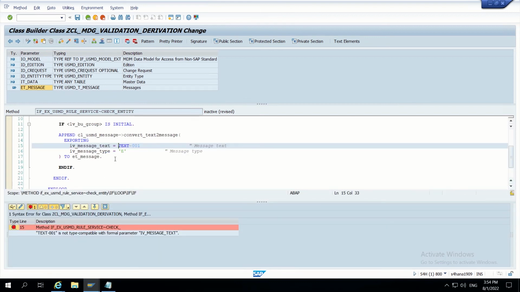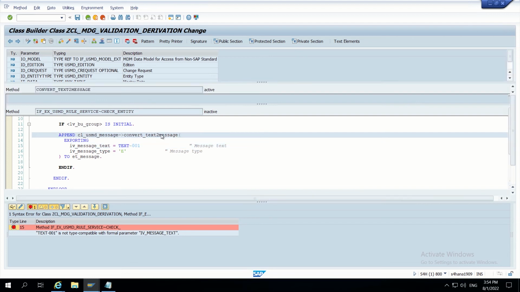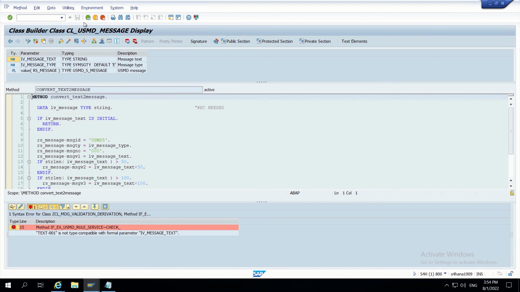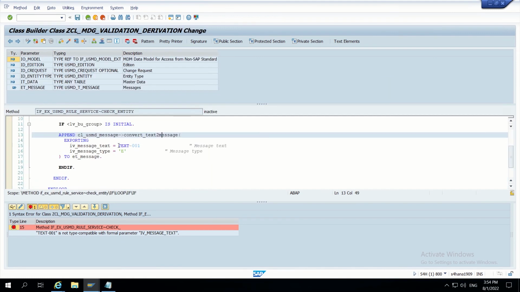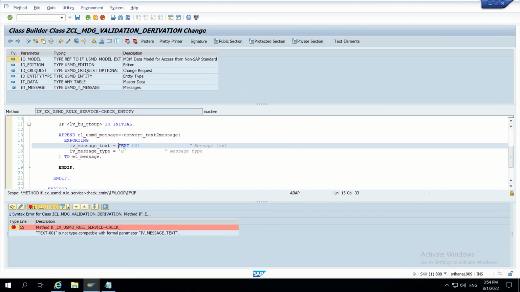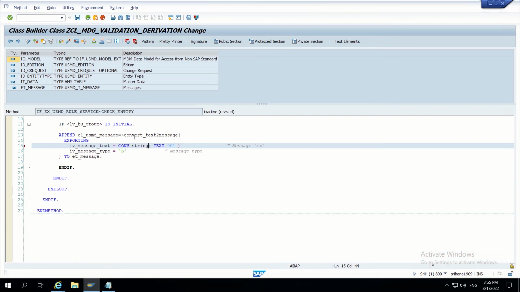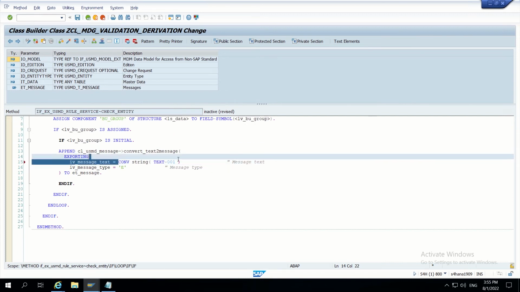It is not type compatible. So we have to change text001 into this data type. So we can do type conversion now. So double click this. This is type string. So we have to send a string data type into this, but this is not string data type. So to convert into string, we have to use conv, conversion into string. So now we can see this has been converted in the line itself without using any complex code. So this is ABAP 7.40.